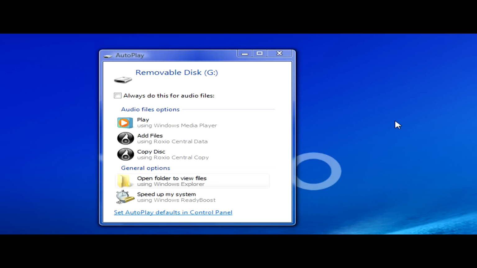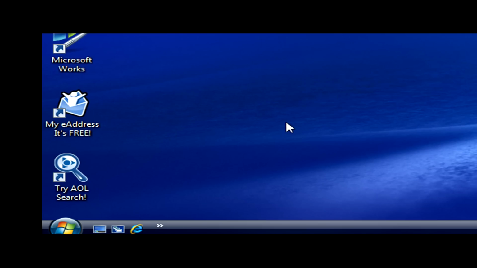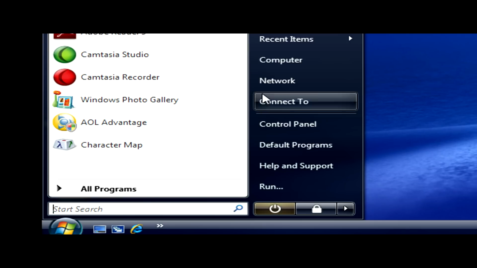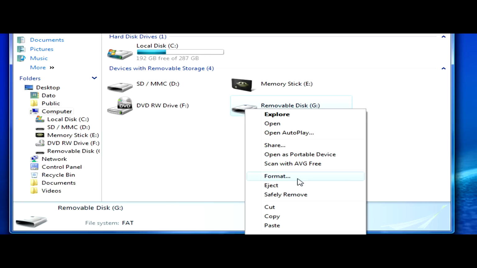Start your computer and plug in the flash drive in the USB port. If you're prompted to take an action, simply close the pop-up window. Open the Start menu and go to Computer, and then locate your flash drive. Once you've located it, simply right-click and then select Format.